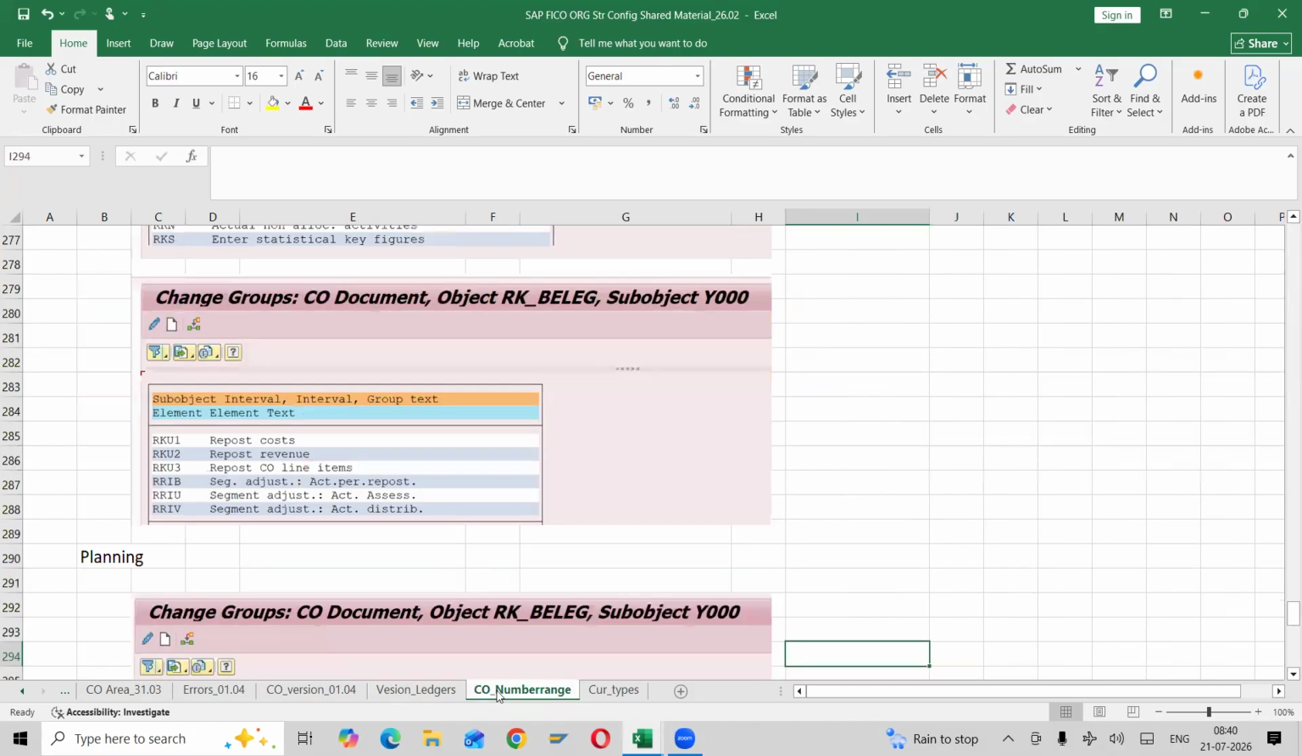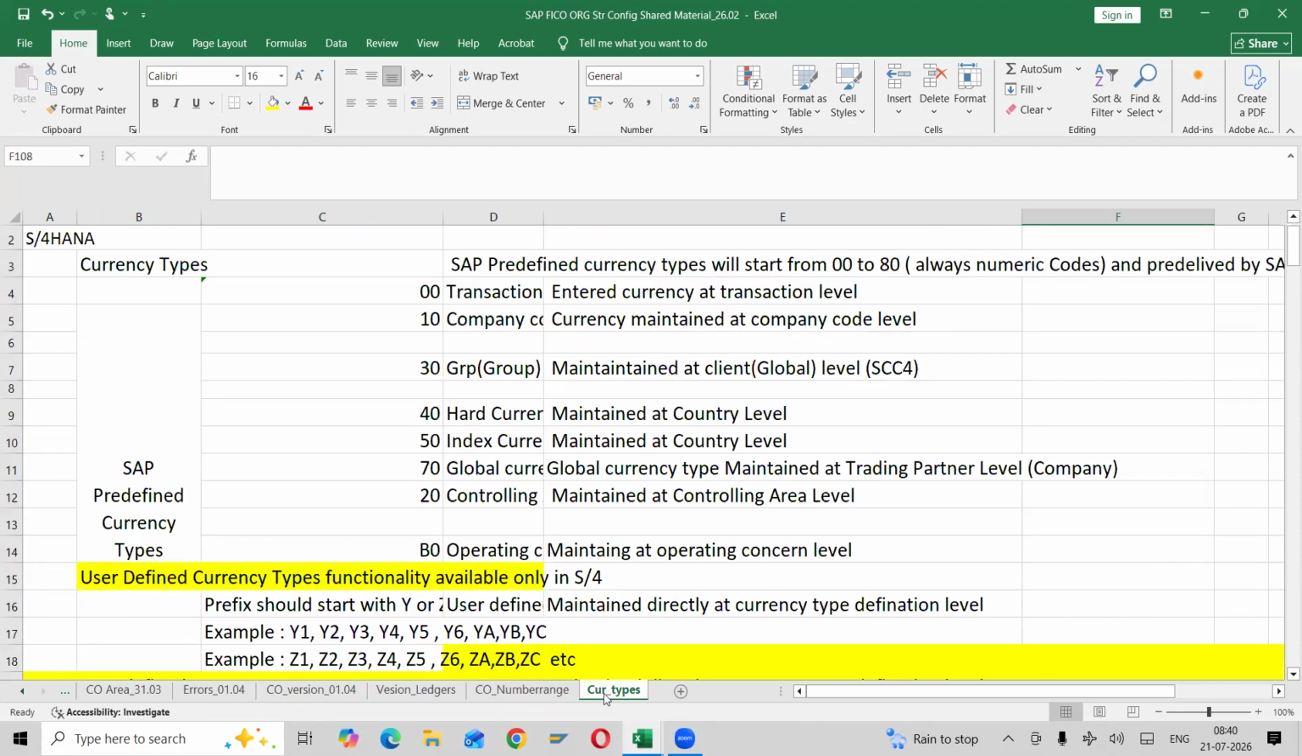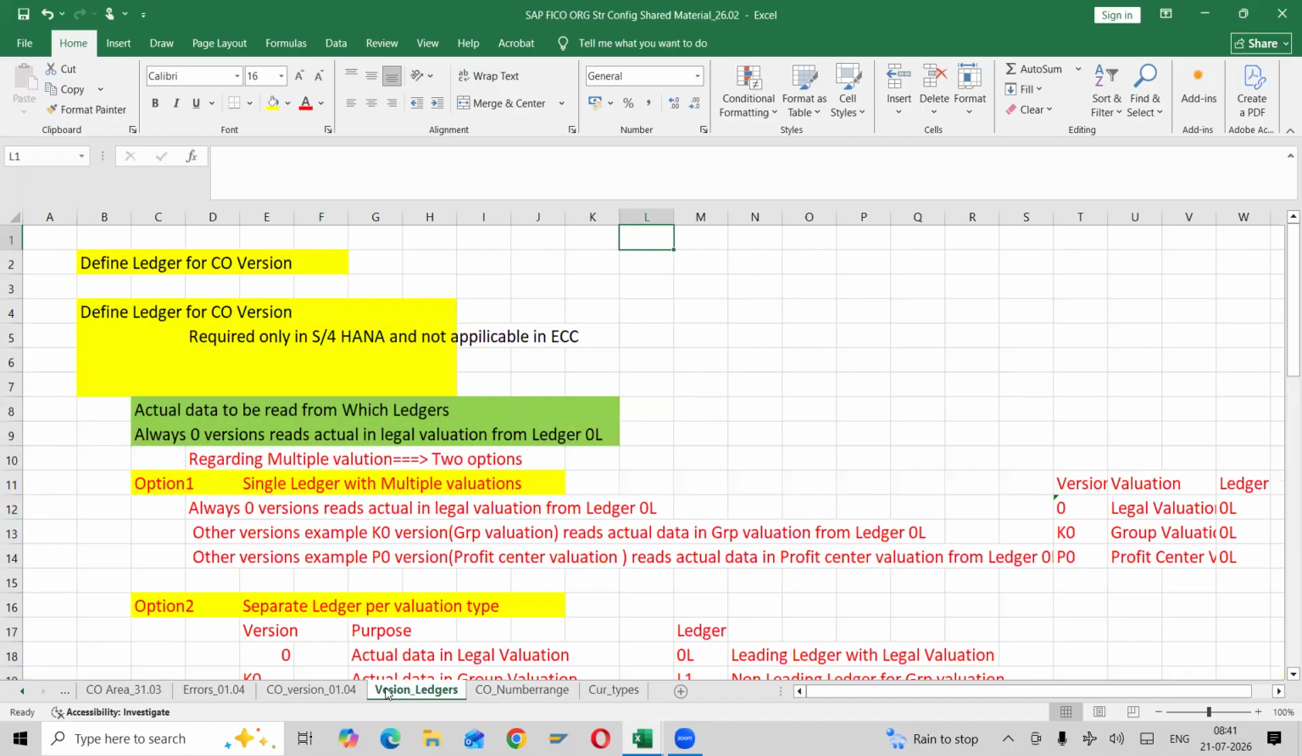CO number ranges we will try to cover today, and next we will cover currency types. With this we will complete all the recaps of whatever we have done. So before that, any questions before I start? Last week in the recap, we covered CO versions.